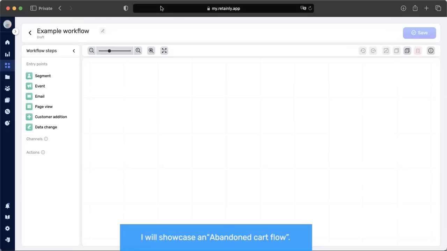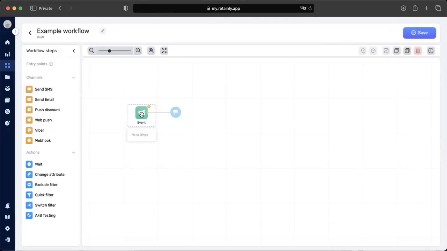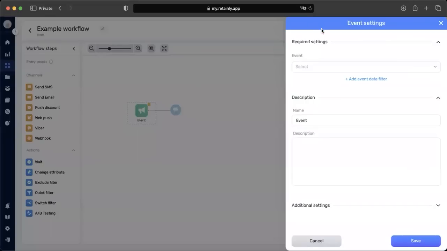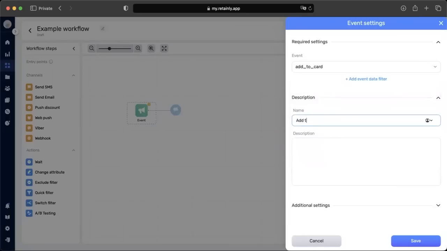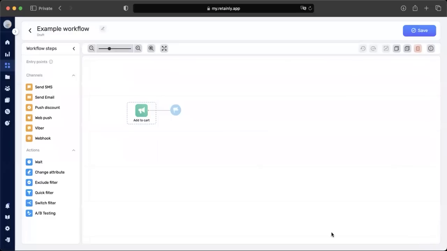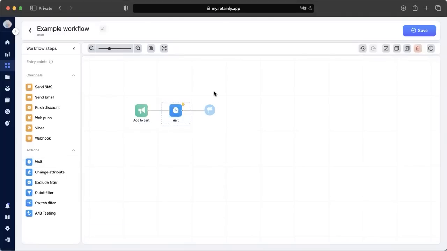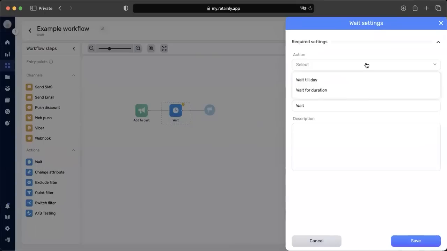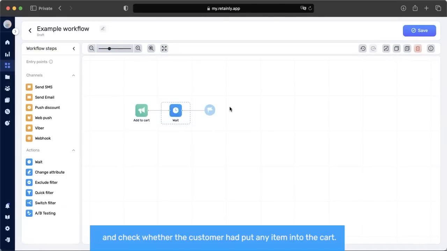After choosing the entry point, we can start building our logic. I will showcase an abandonment cart flow. In this workflow, we will react on customer's action add to cart. Afterward, we can wait for some time, let's say for 5 to 10 minutes. And check whether the customer had put any item into the cart.